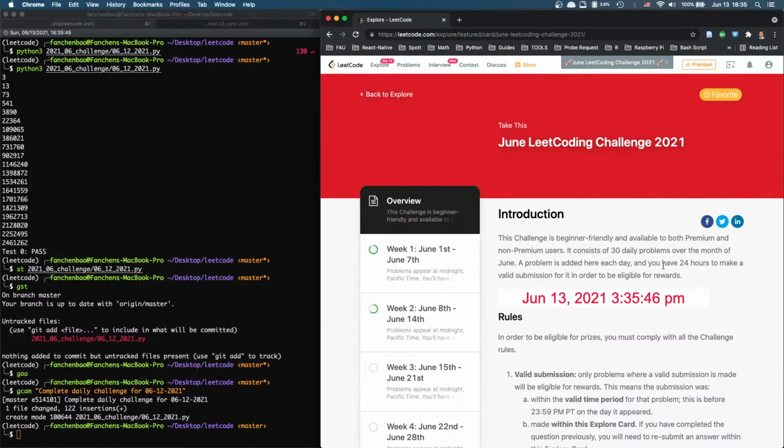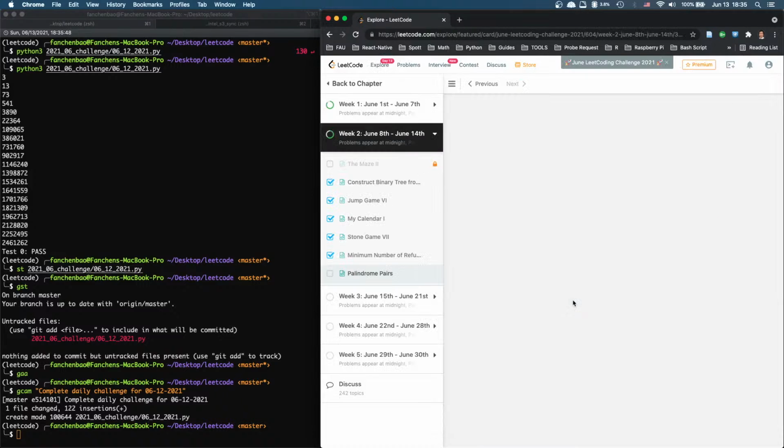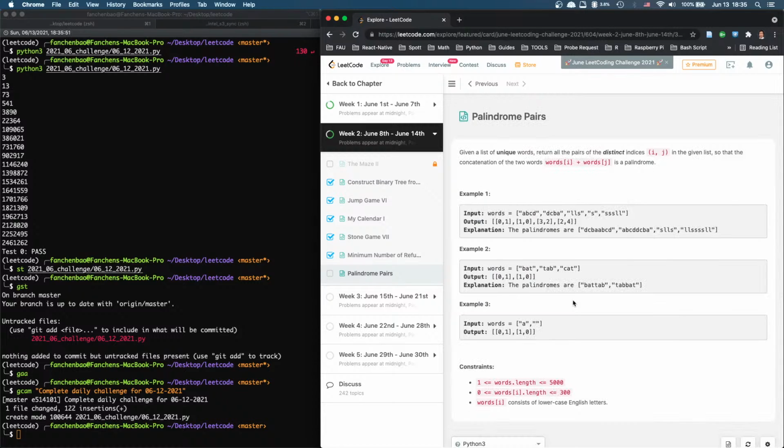Anyway, let's take a look at today. I'm prepared. Palindrome pairs. Given a list of unique words, return all the pairs of distinct indices in the given list so that the concatenation of the two words is a palindrome. 0, 1 is a palindrome. 1, 0 is a palindrome. 3, 2 is a palindrome, but 2, 3 is not. And 2, 4 is a palindrome.